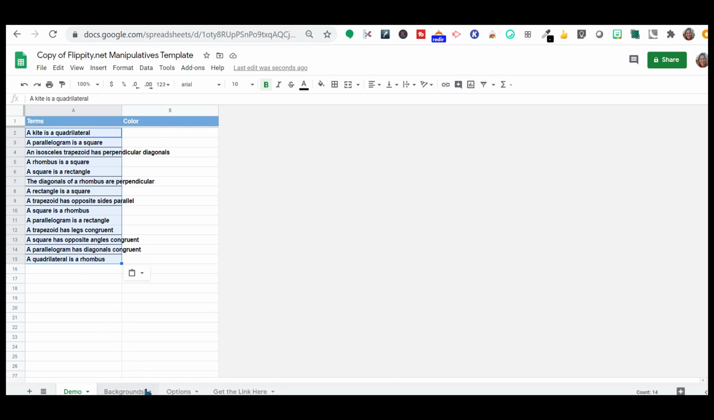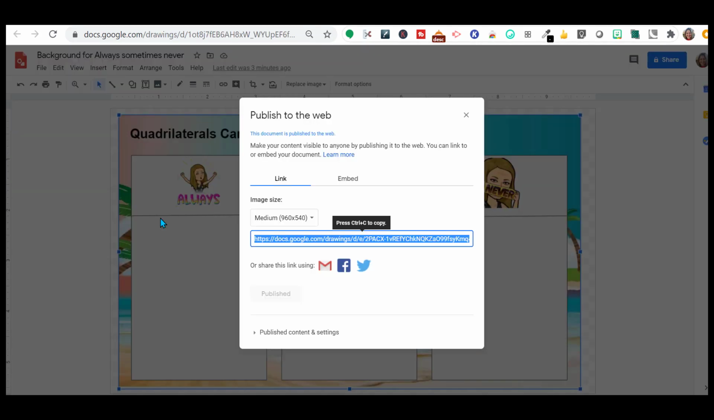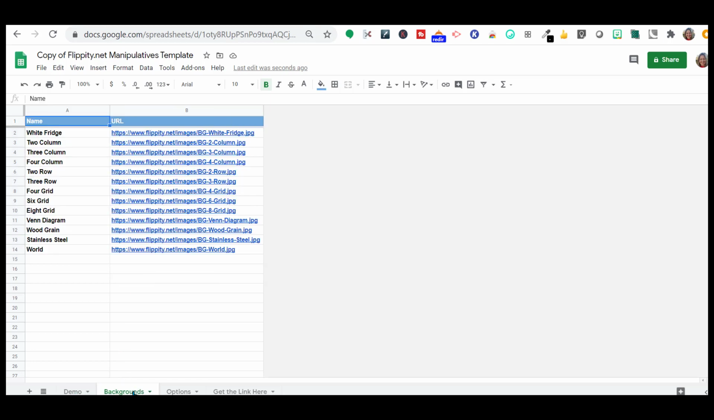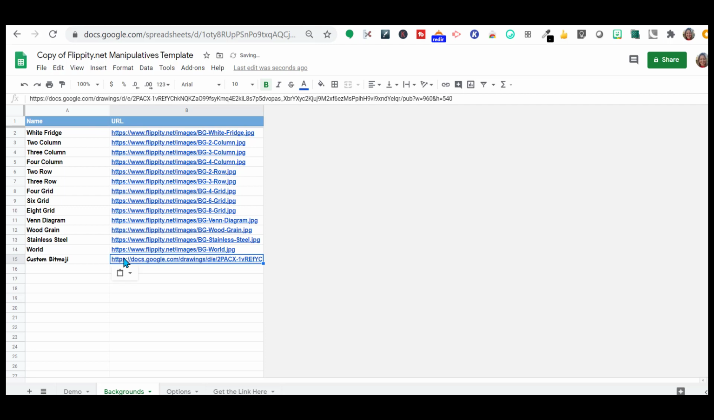And now I want to go to backgrounds. I have my quadrilateral that I've published to the web. I'm going to copy this link. Control C will copy that link. Go back into my Flippity, and under backgrounds, they give you all of these backgrounds that you can choose from, but I want my custom Bitmoji one. And I'm going to just Control V and paste that link right there.